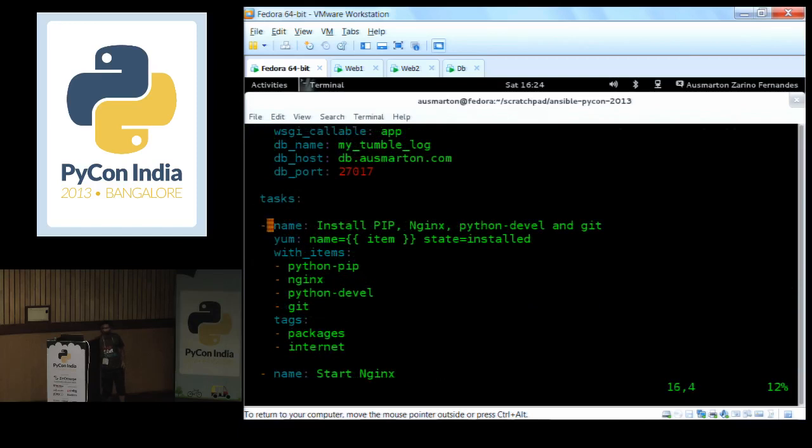If you look at this particular task, what I'm saying is I want these particular packages: Python, pip, nginx, Python devel, and git. I want those packages in the state installed. So this is how I say it.